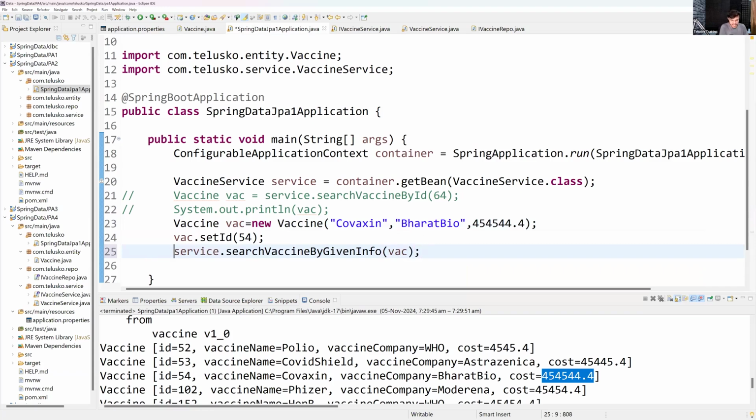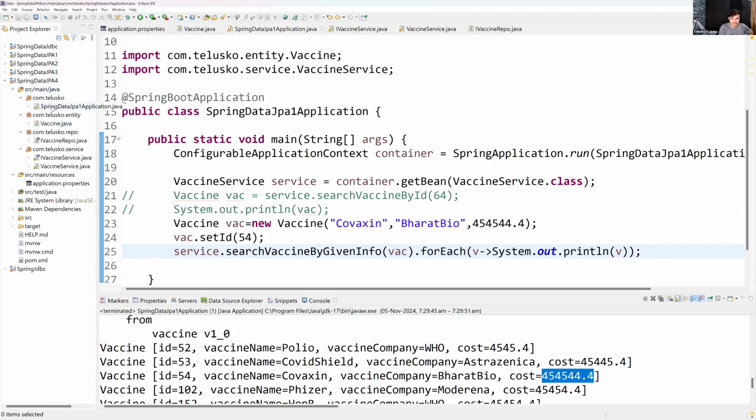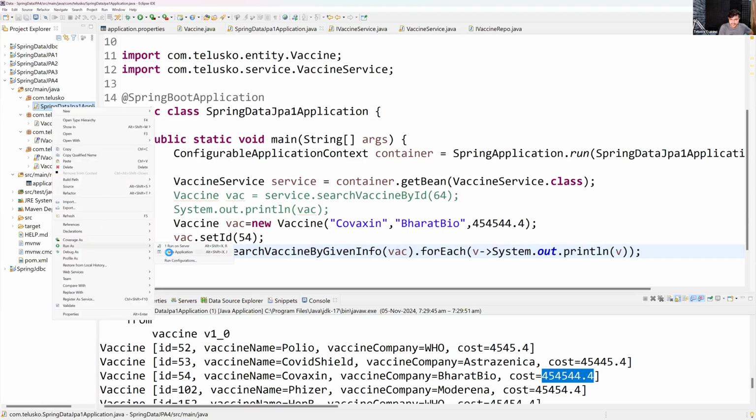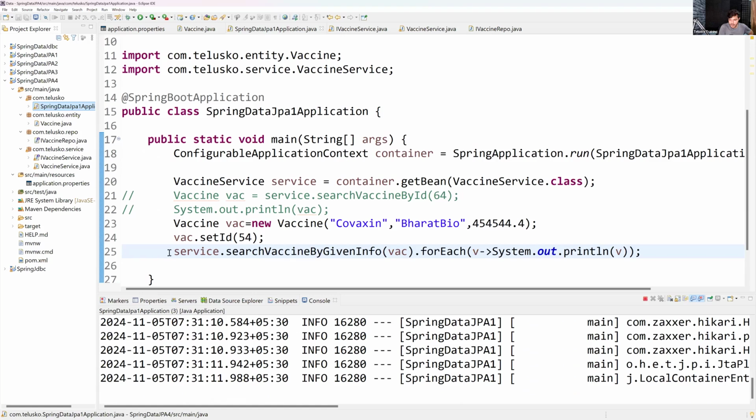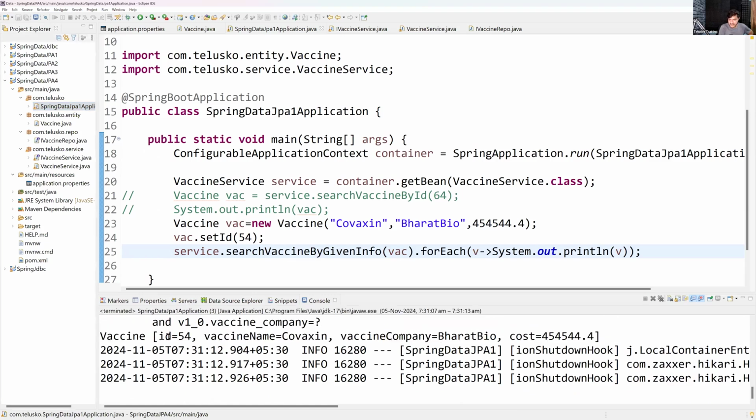It will give you one more vaccine which is coming from the record. Or maybe it is giving you a list. I would like to directly print it, so I will say dot forEach. I would like to go here and print this. Right click, run as Java Spring Boot application. It is giving you the object.